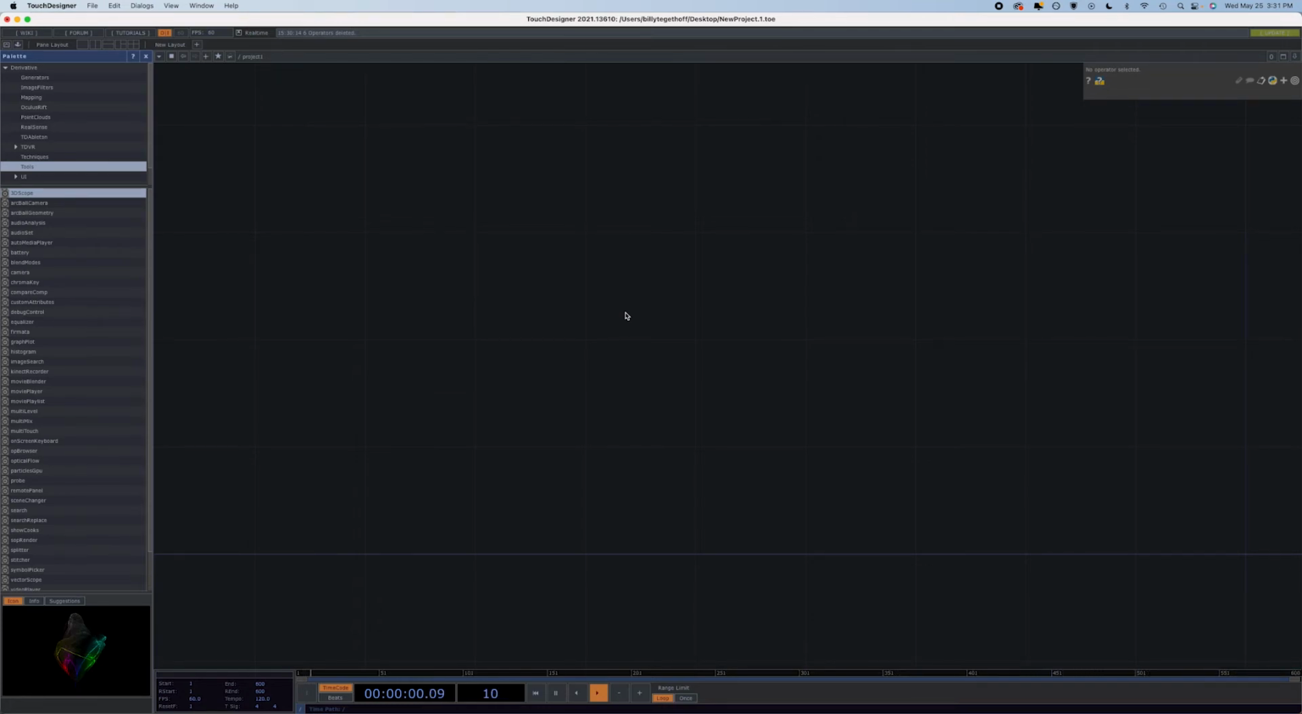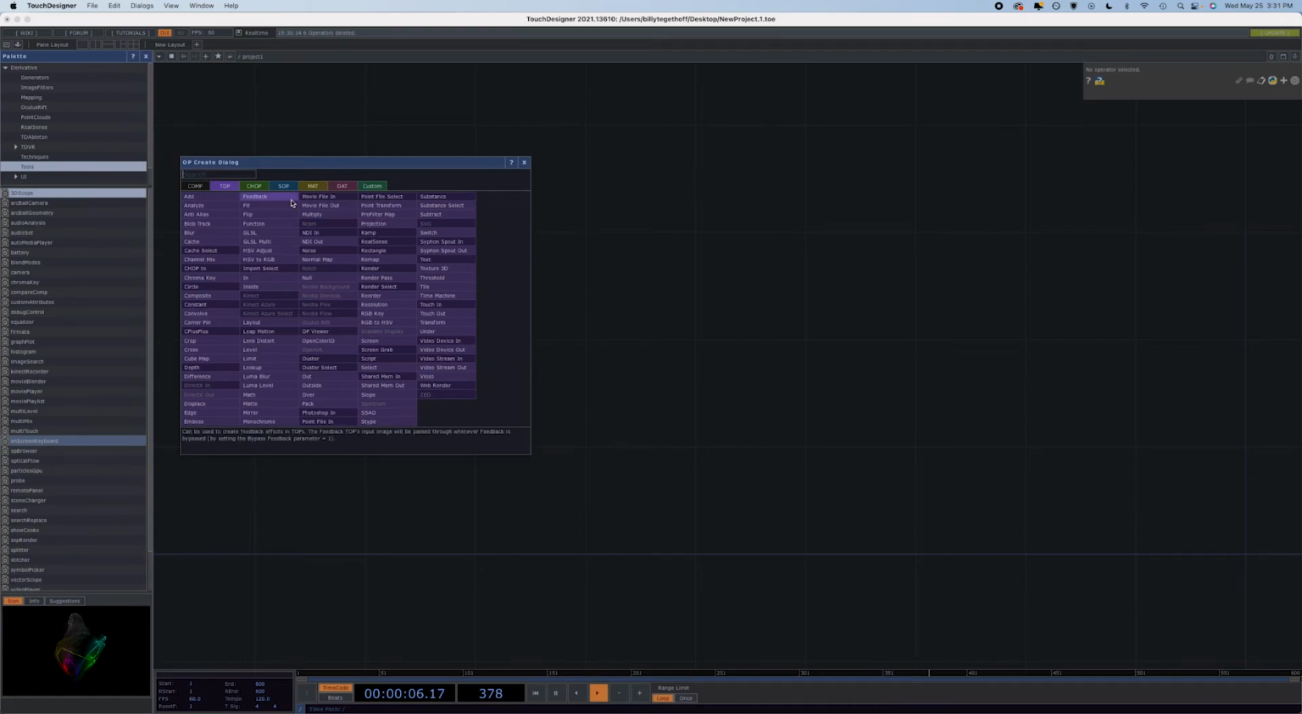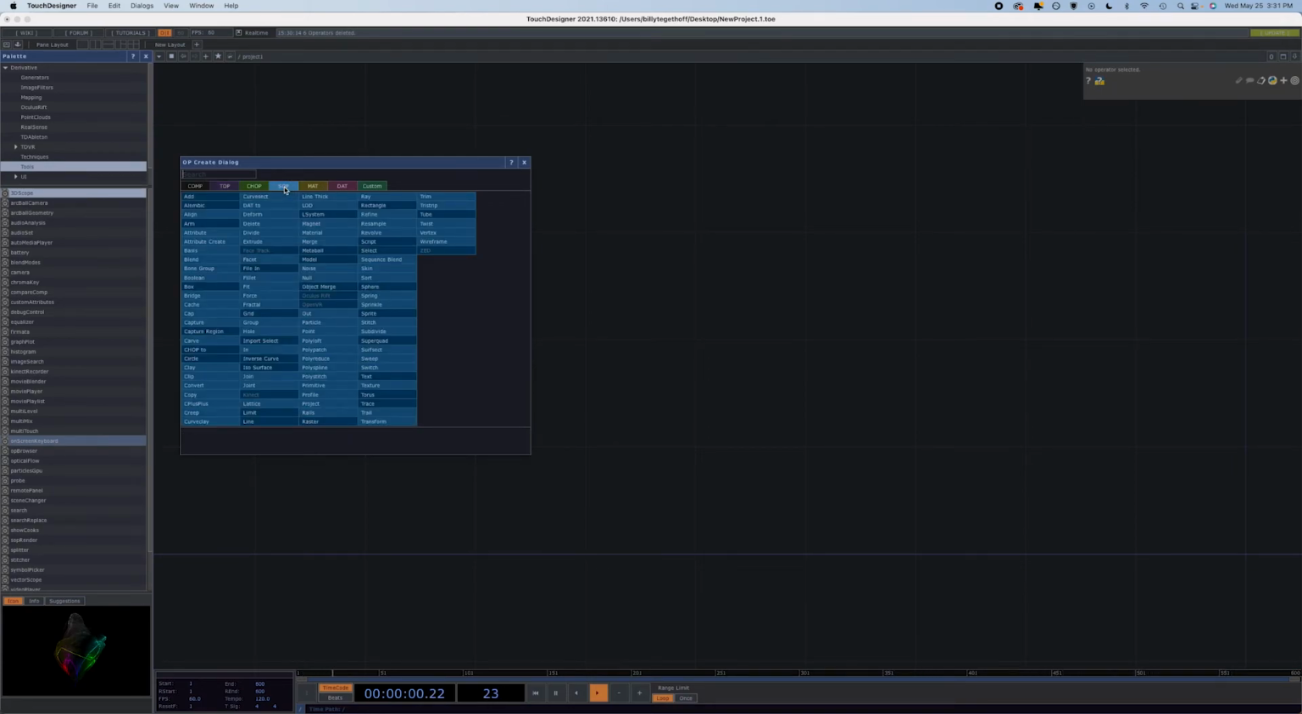Let's do, I don't know, the other thing I like to do is instancing from particle systems. So let's do that because that's kind of fun.